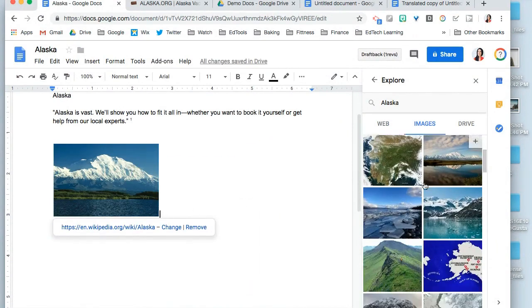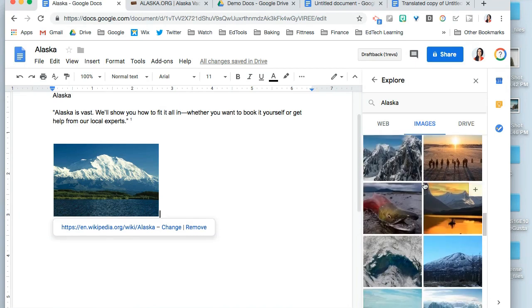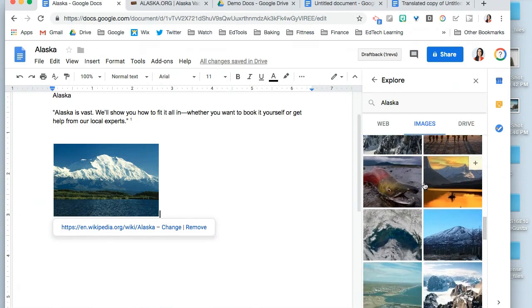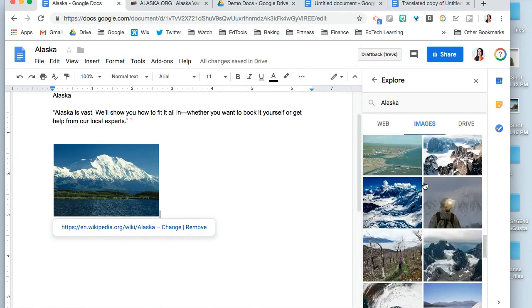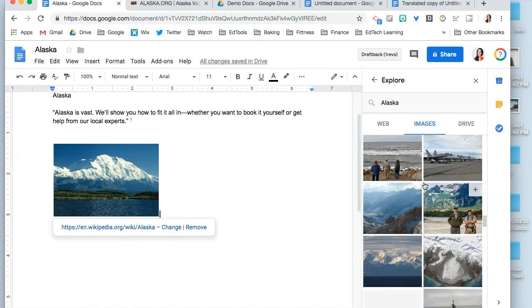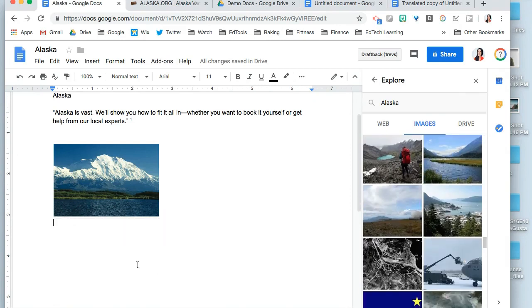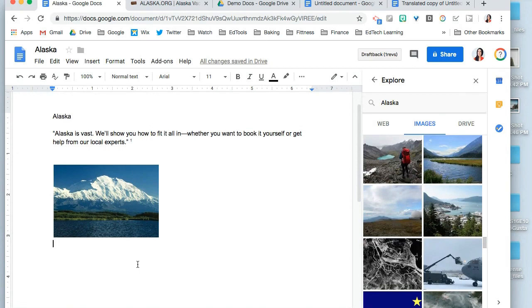If you do this image search in the Explore tool, you'll notice that it's not as robust as a regular Google image search. And the reason for that is that these are all copyright-free images. They're all labeled for reuse. So you don't have to worry about any copyright images when you're using the Google Explore tool. But it also can invite that conversation into the classroom as well about copyright and why we need to use images labeled for reuse.